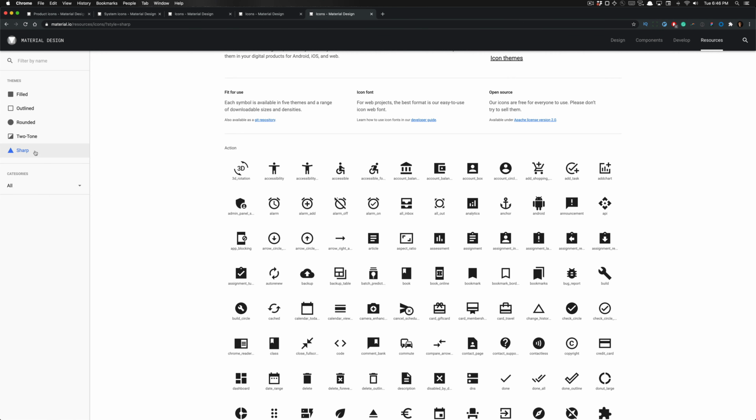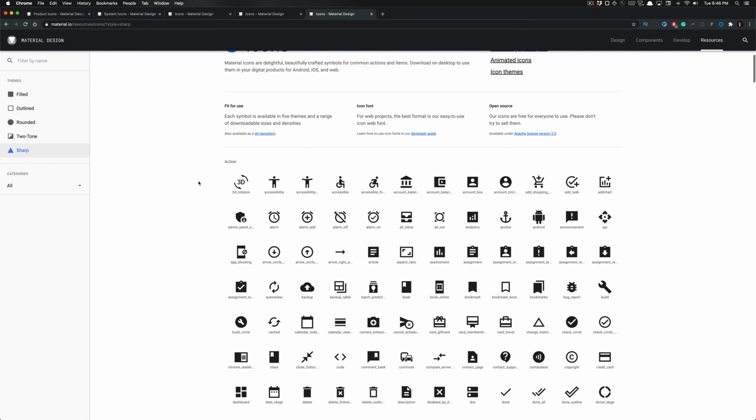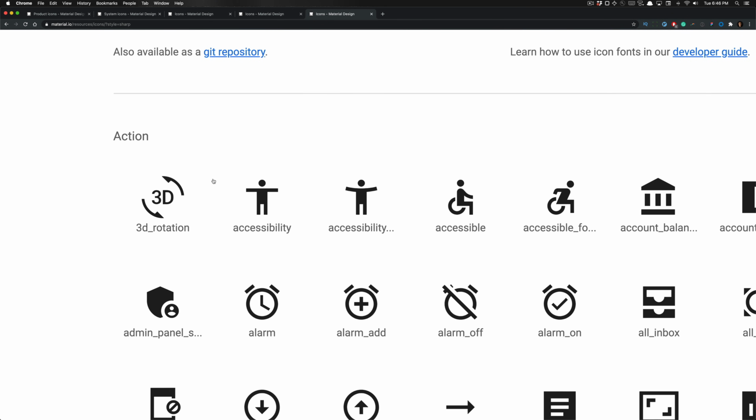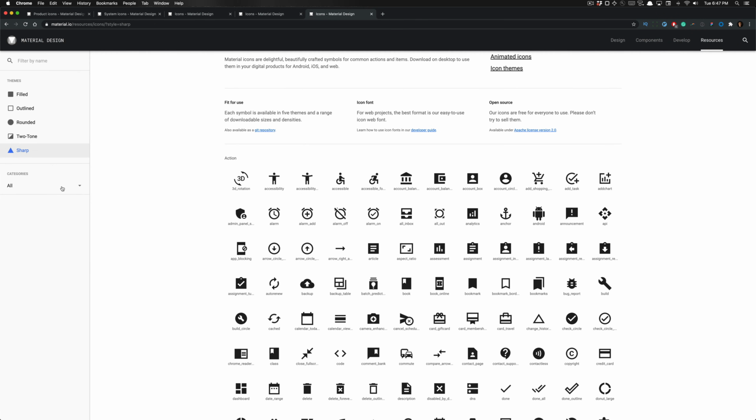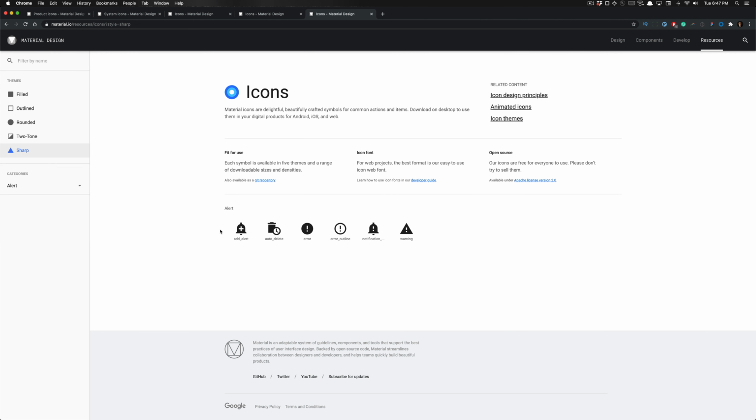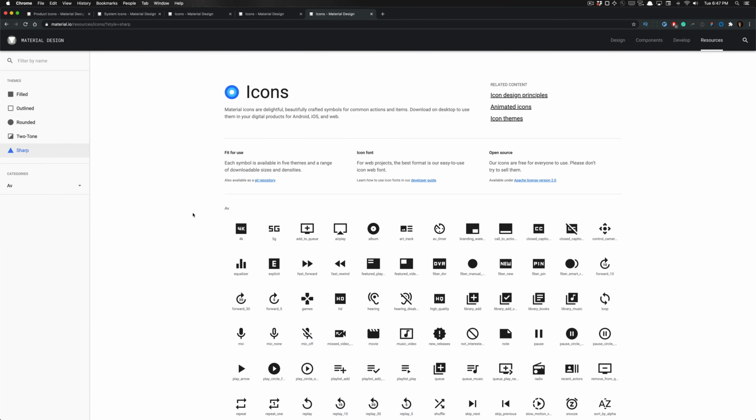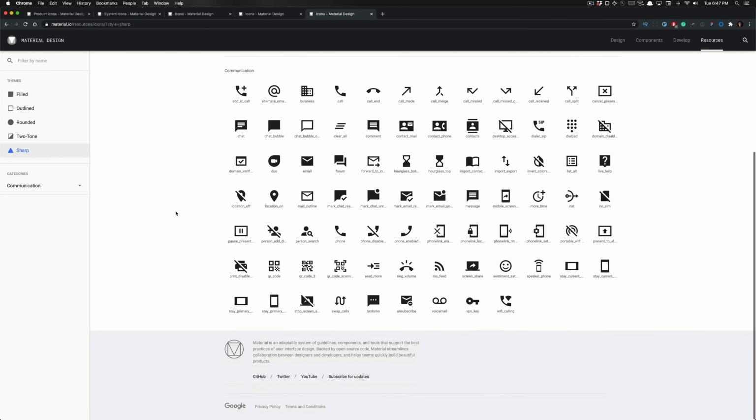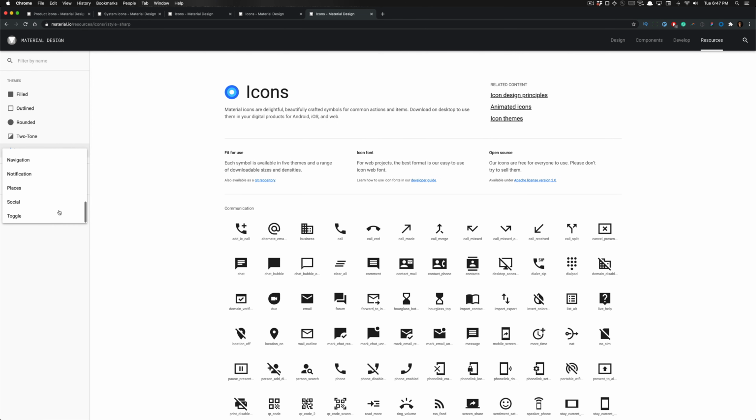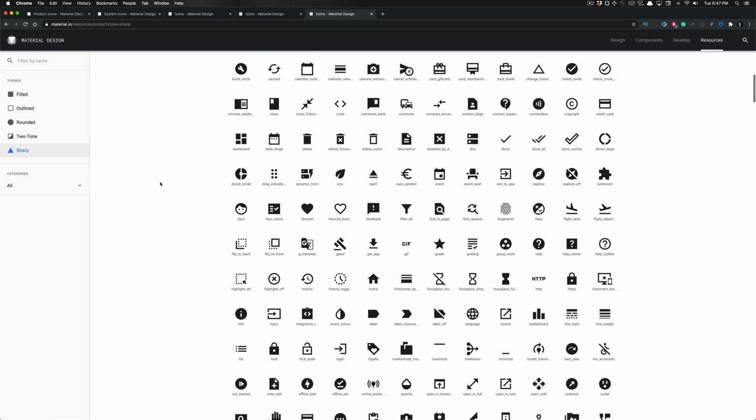And then we have our sharp variant of icons, where the corners are most definitely very much sharp on the edges and whatnot. So with those variants in mind, we can also toggle the categories, specifically actions, or if I only want alerts to appear, or only AV icons to appear, or only communication icons to appear. So basically you have the ability to view all of these icons individually or view all of them at once, as there are a ton of icons.